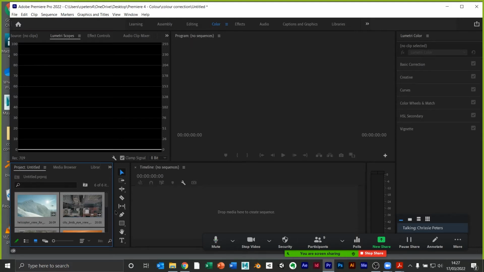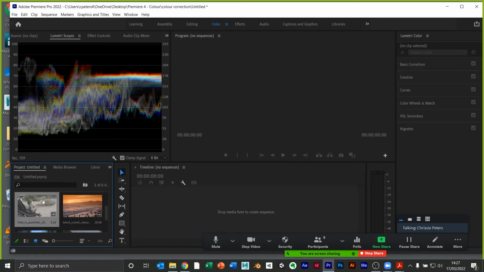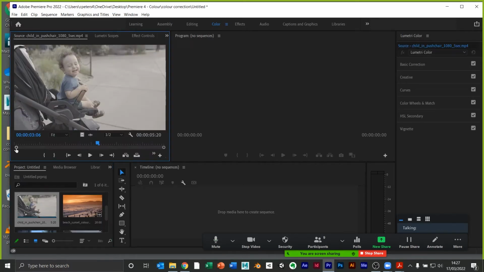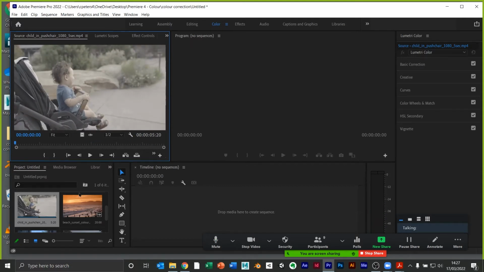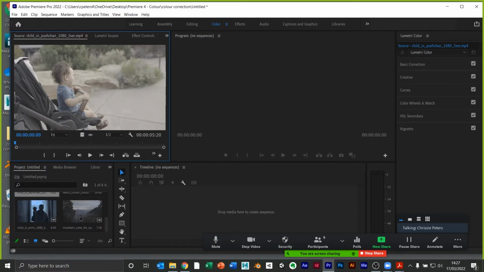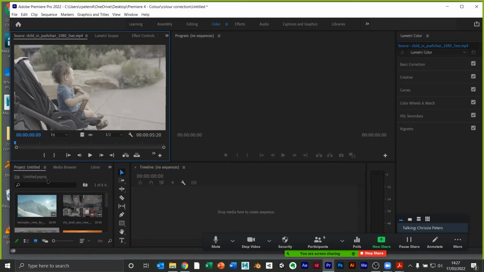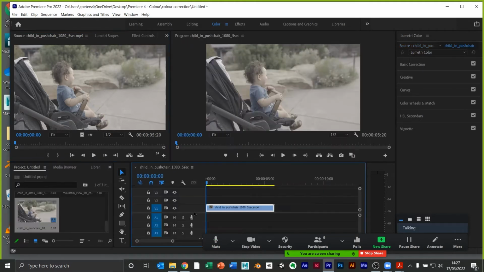I'm going to find the first clip. So I'm going to start with this clip of the child in the pushchair. Partly because it's important to get the face colouring and things right. If he's gone green or orange or whatever, then I need to rethink. So I want to get his face colour right. So I'm going to start with him and put him on the timeline.